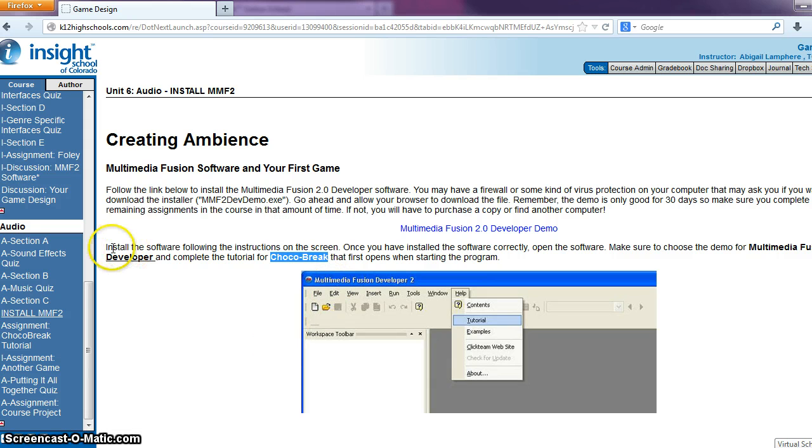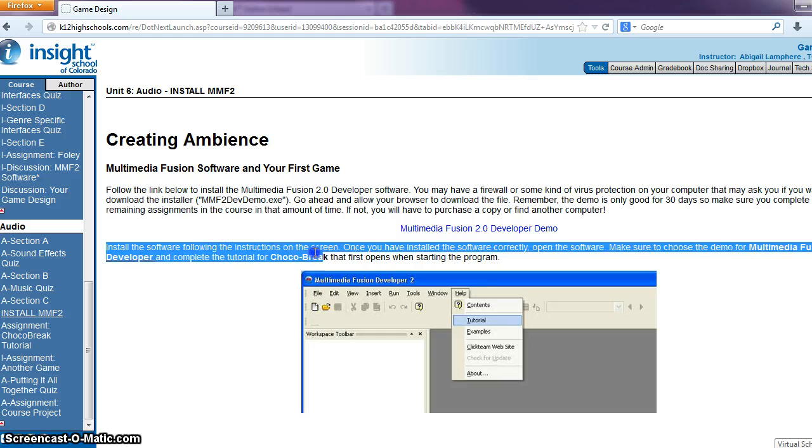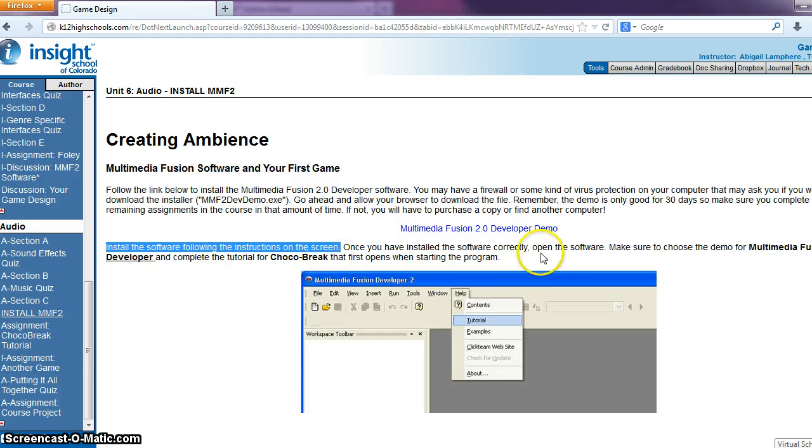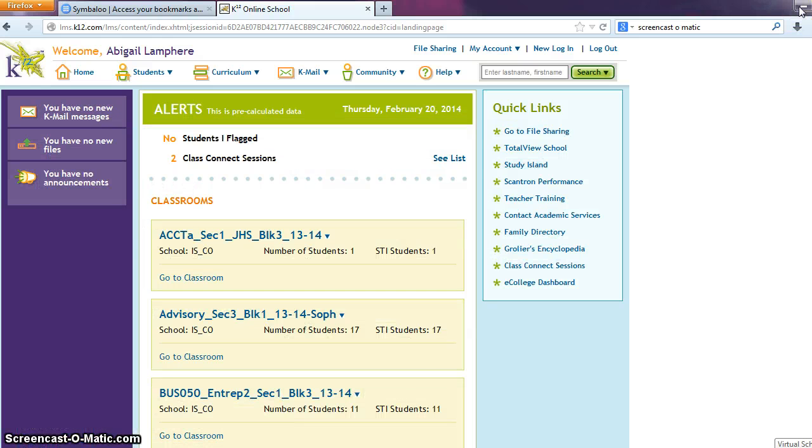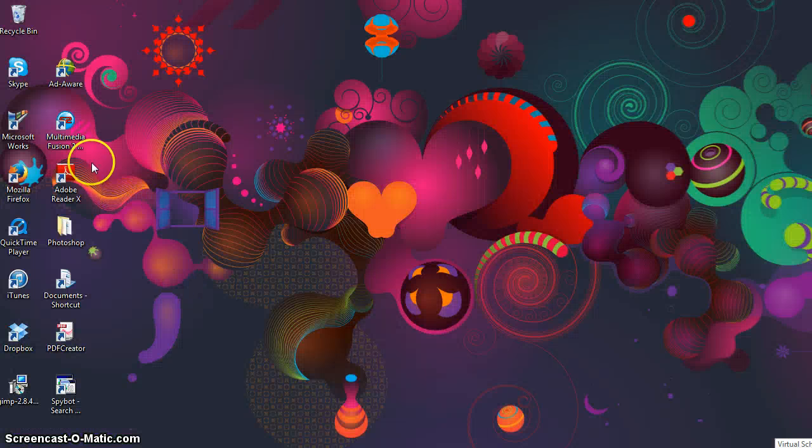When you do install the program, you're going to follow the instructions on the screen, and once you have installed the software, open it up. You're going to want to make sure that you choose Multimedia Fusion 2 Developer Demo, which is what we're using. I already have it installed on this computer, so I have it on my desktop here.